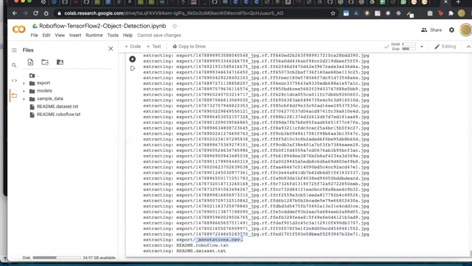and we have a CSV file. The CSV file is the most important part because that is what we're going to use to generate our TF record. We're going to generate a TF record from our CSV file.